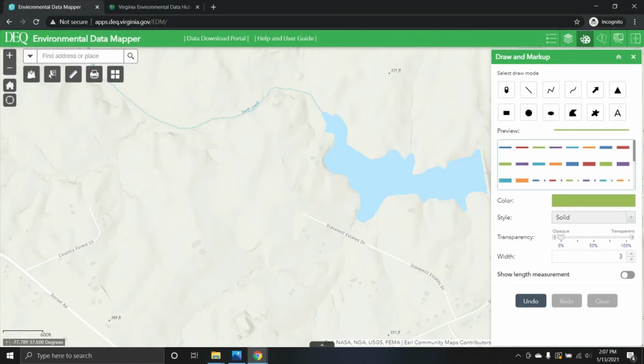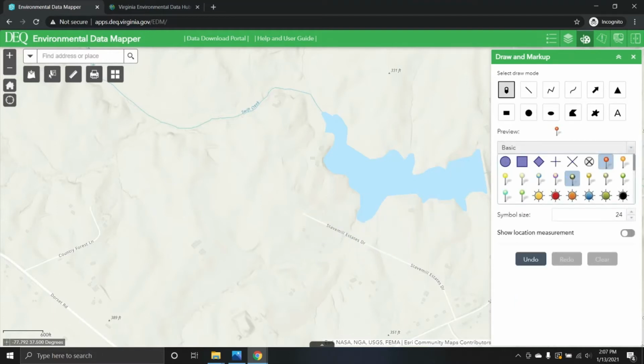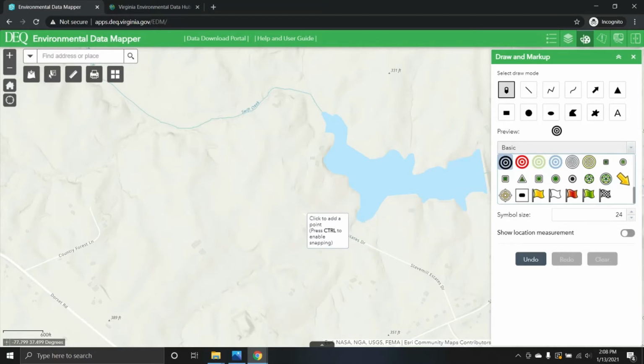To start things off, we could either drop a pin to denote the location, or you could put an arrow. We'll take a look at both here. Some of these pins are arrows, but let's just do a bullseye. All you have to do is click to add that. Let's say you saw the spill right at the end of the road. You can drop that. And now let's say that we wanted to add some context.